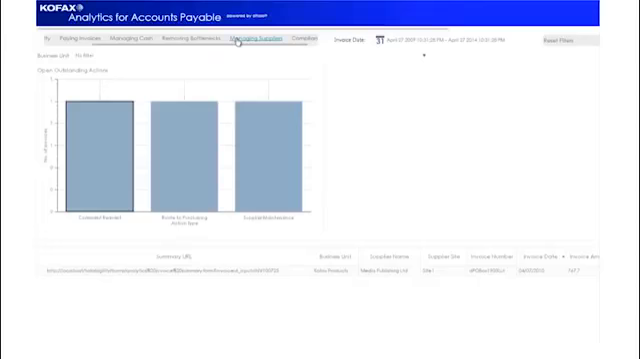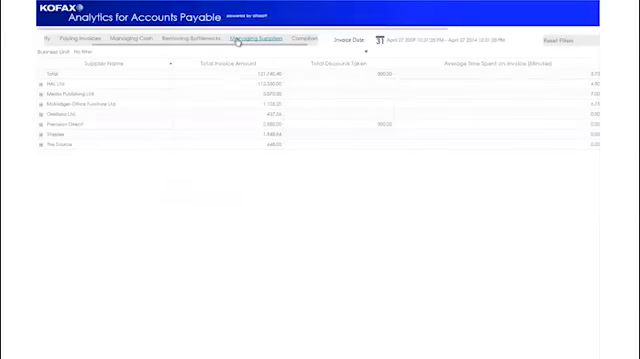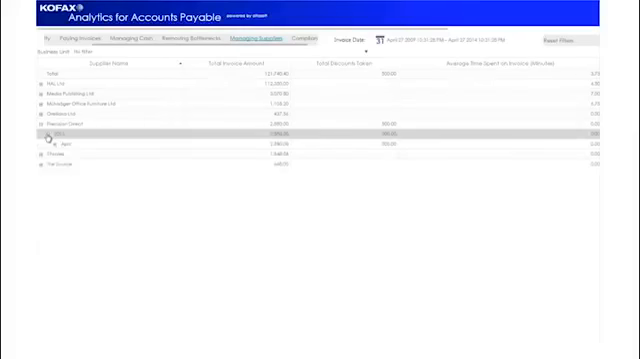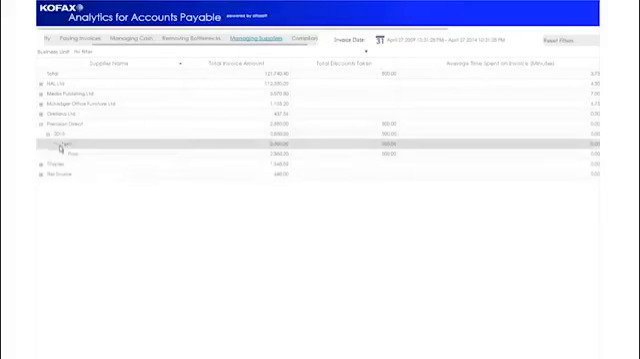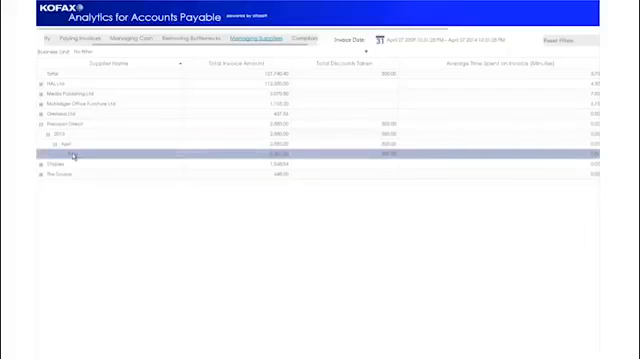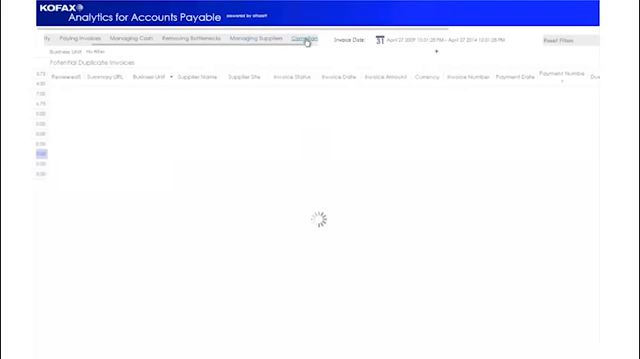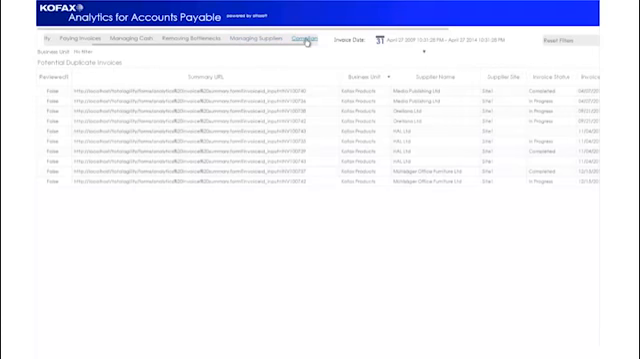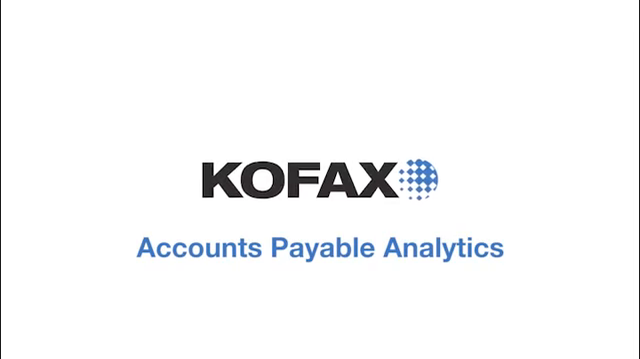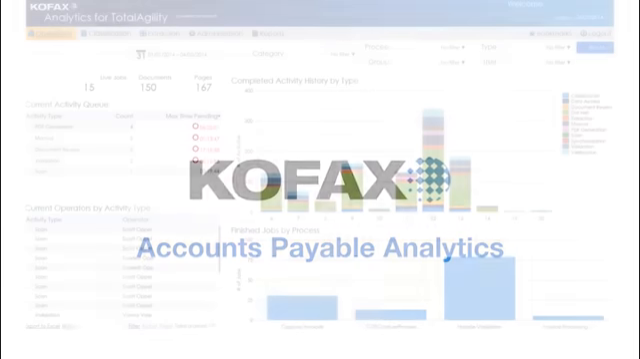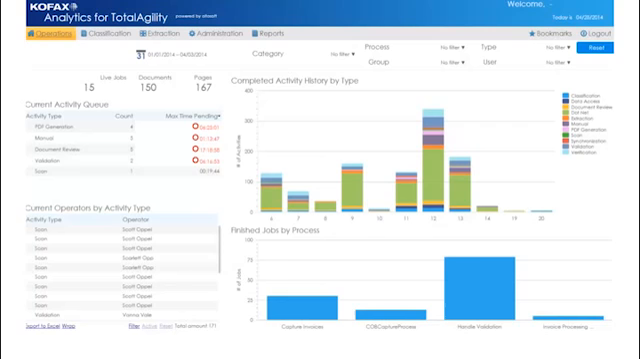The next dashboard section is called Managing Suppliers. This gives a drill-down view by year and month of discounts that have been taken and the suppliers that they relate to. We also get a view of the average time that has been spent on an invoice in minutes. This gives the Accounts Payable Department visibility into which suppliers are taking the longest to process per invoice. The next section is called Compliance. This gives the Accounts Payable team visibility of potential duplicate invoices that could be paid multiple times, costing the organization money. The TotalAgility Analytics dashboards enable us to gain insight into document-related activity within the system.